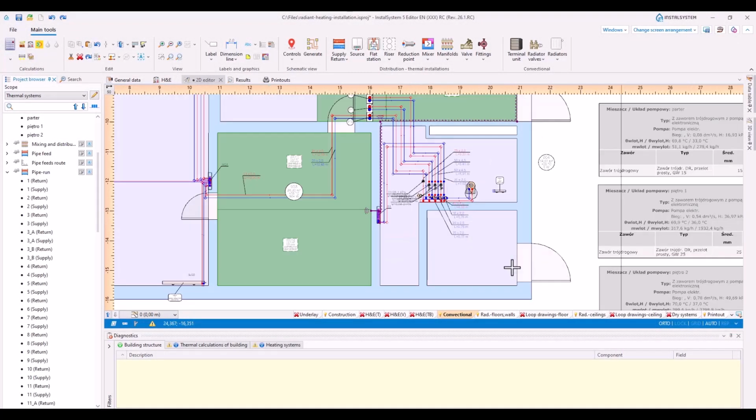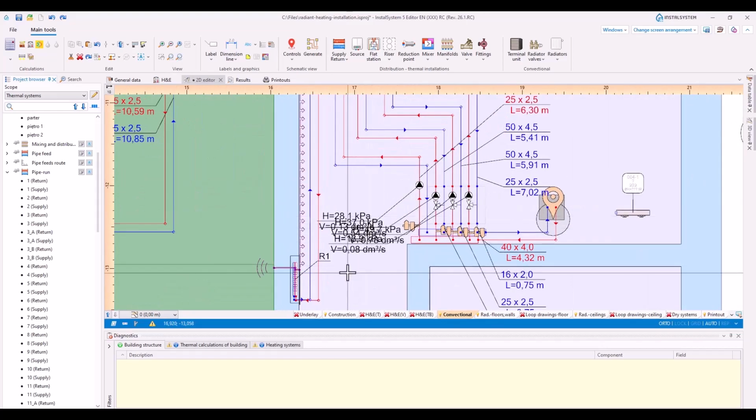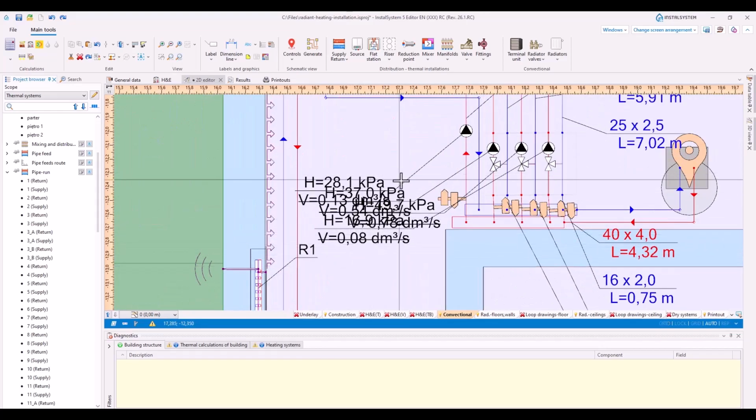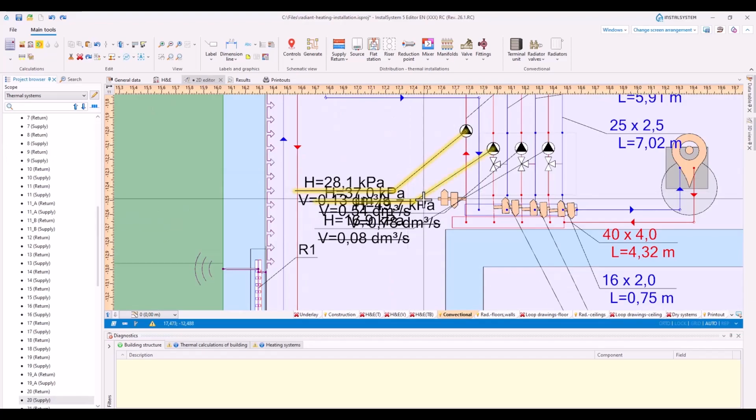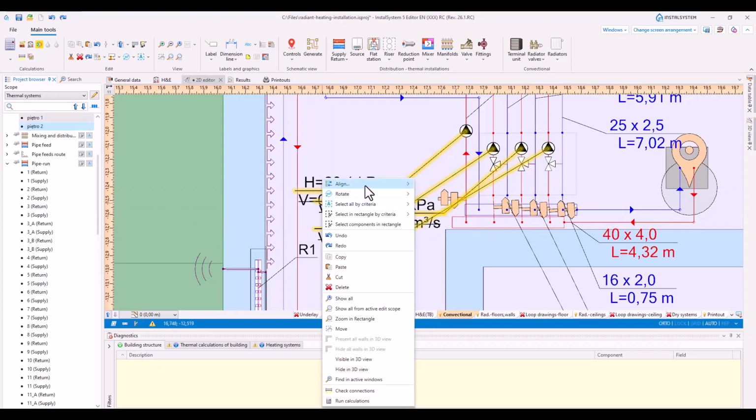In the case of elements located in close proximity on a plan view or schematic view, a common problem until now was the need to manually separate the overlapping element labels. The new function allows you to quickly and automatically organize labels.